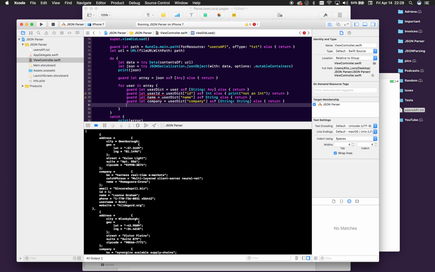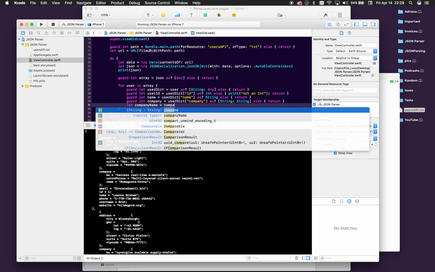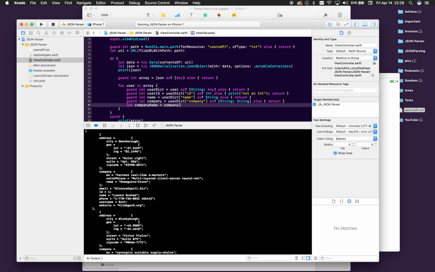Now that we know the company is a dictionary, we want to get the company name. So guard let company name. Or no, well, now we don't even have to do optional chaining because we know that this is a dictionary. Well, let's see what happens. Let company name, because what I pass in may not necessarily be there. Company, and this is going to be name.